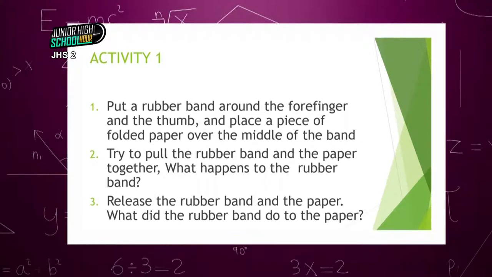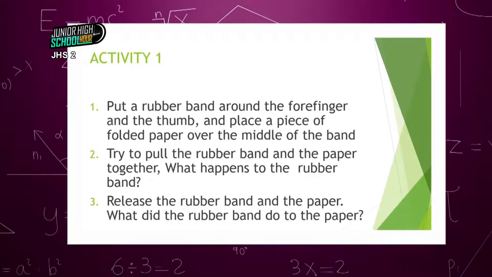For the sake of those who just joined us, we are going through a simple activity. We have our rubber band and a piece of paper folded in the middle of the rubber band, which is around the forefinger and the thumb. We try to pull the rubber band and the paper together to see what will happen to the rubber band. We are now releasing the rubber band and the paper gradually and gently. Now the question is, what did the rubber band do to the paper?